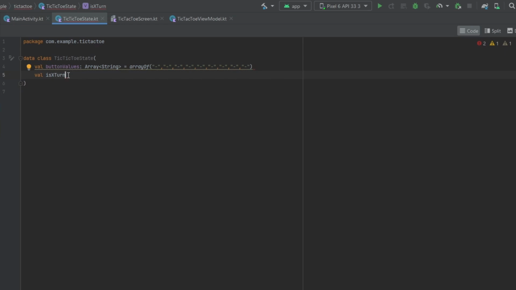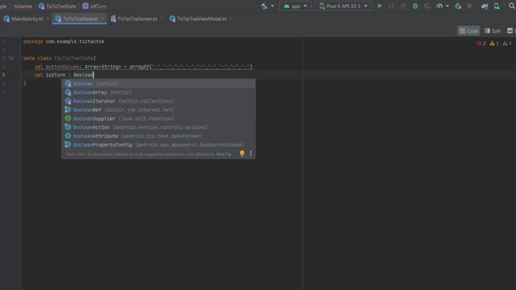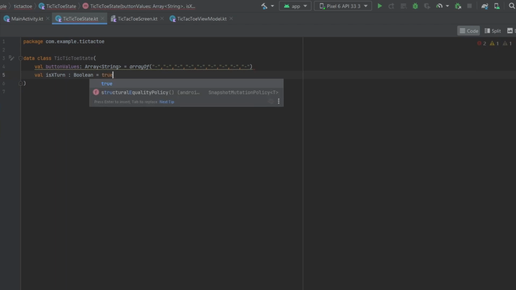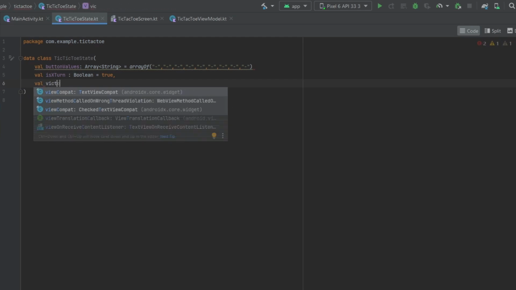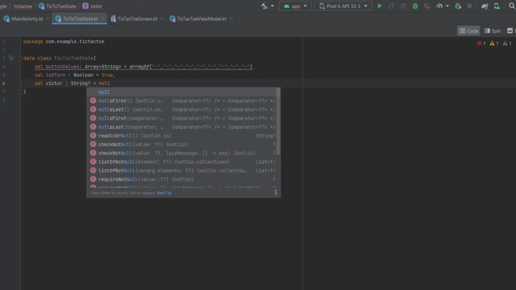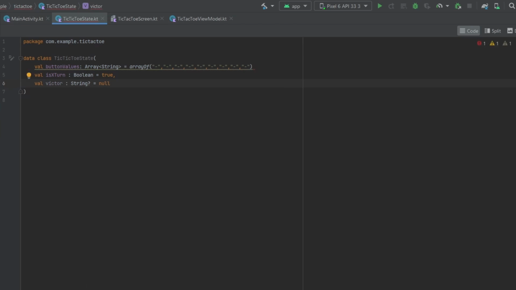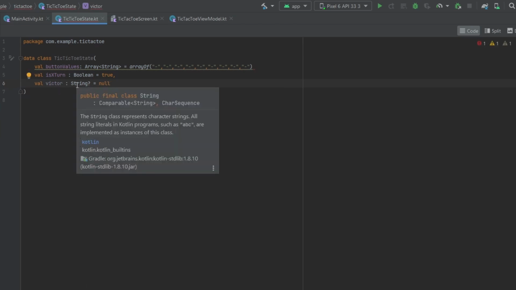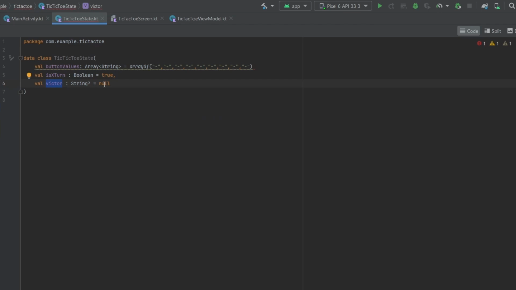So val is X turn is a Boolean, and that's going to be equal to true by default. In our game, we're always going to start with X going first. And then val, we're going to have a variable for the victor, so whoever wins this game. This is going to be a nullable string that we're going to set equal to null initially. And at the end of the game, we're going to set this to either X or O. But until then, we'll leave it as null.